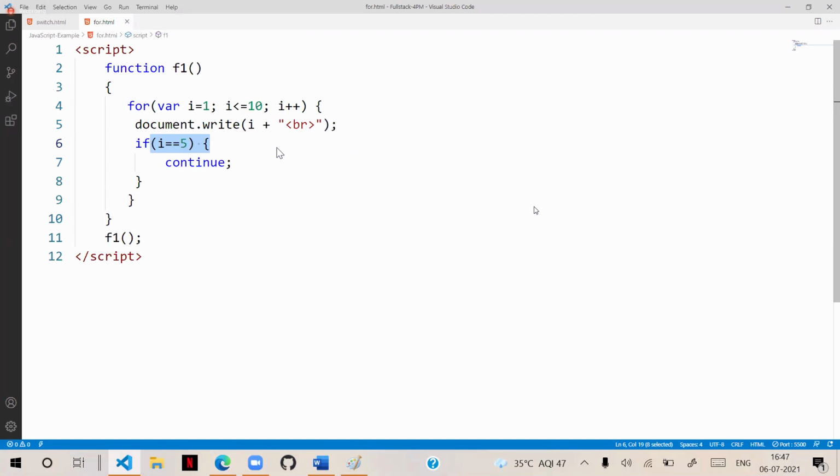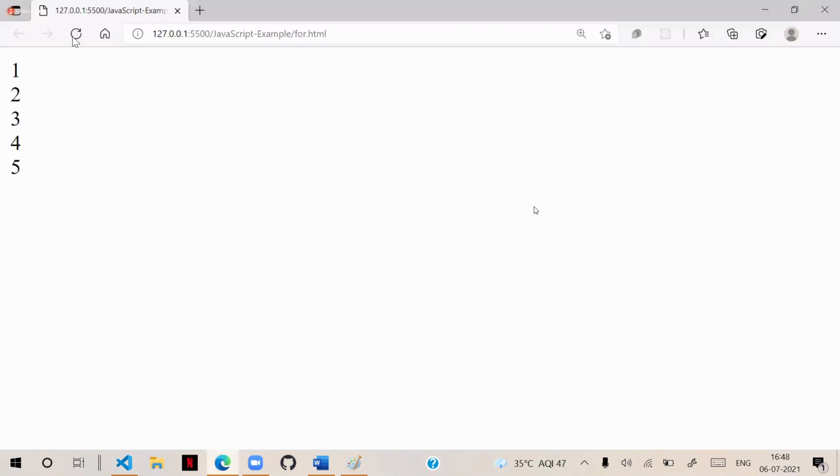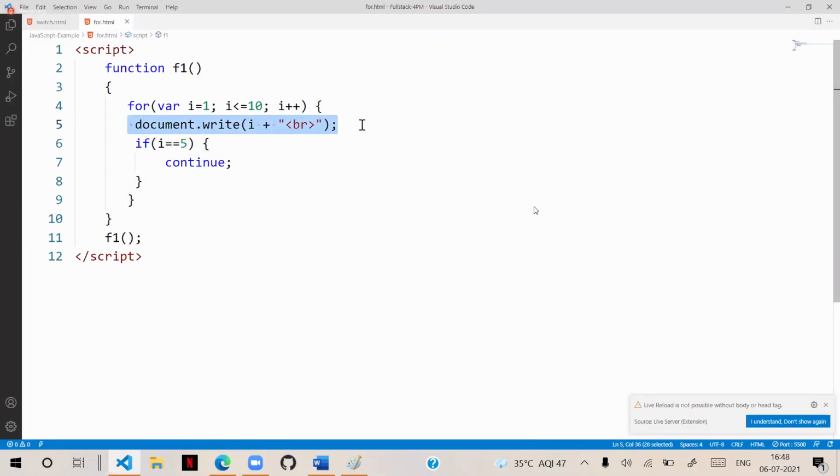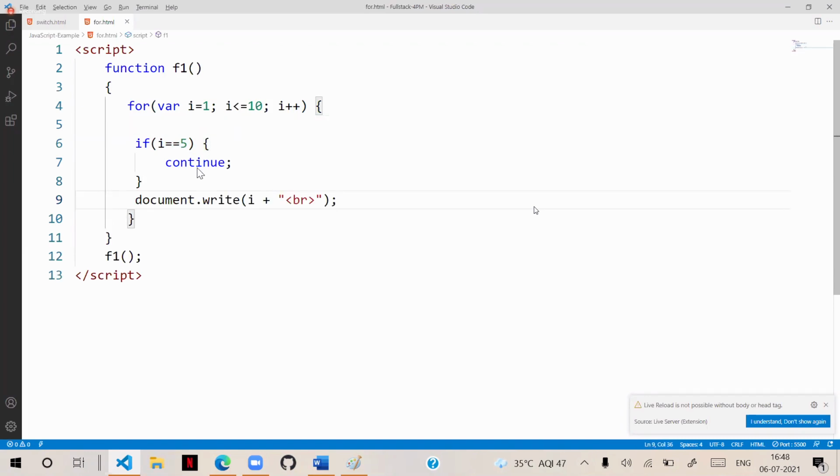When it reaches 5, it will ignore 5. It will ignore 5 and automatically continue to the next one. That means you see now it will ignore 5 and continues. And where to write this is also important. So first it has to ignore, and then print this.